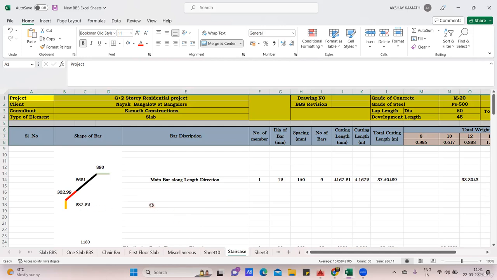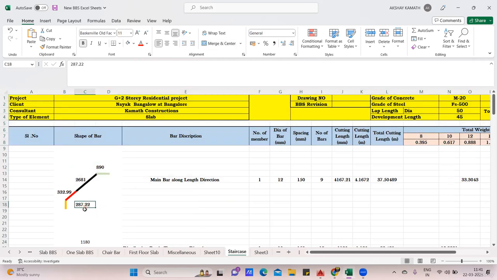Okay, now coming to the main question. This is understood. 287, we understood how it came. 332.99, you can make it as 333 also. Then this is 890. Now come to this portion, 2681. So how did this 2681 come? That is a big question.